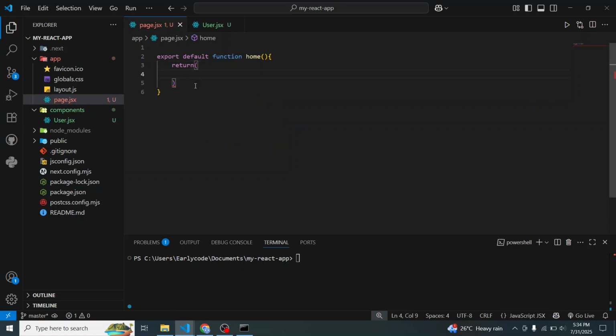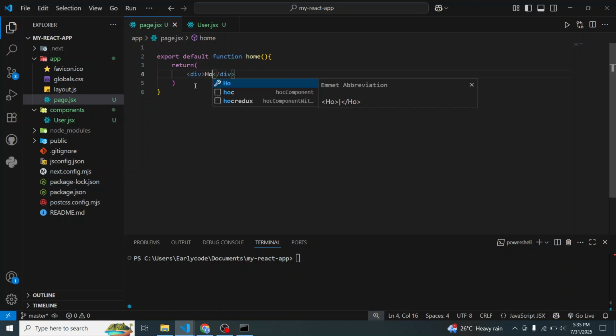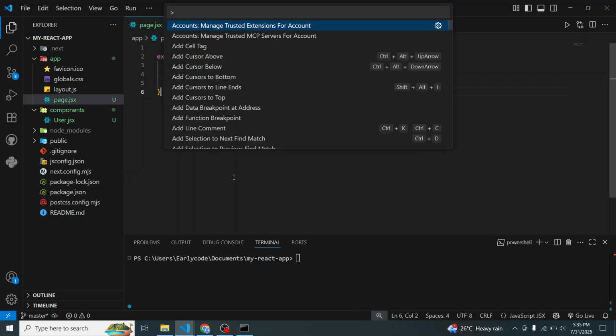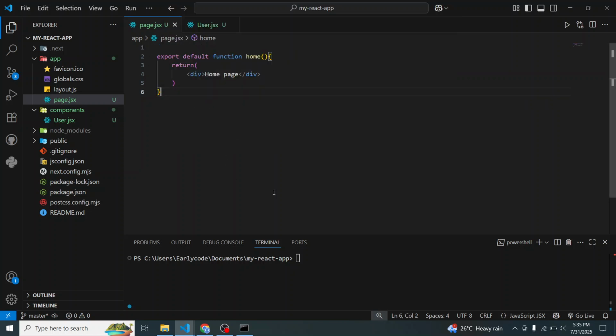Then I'm going to return something in here. So every time I return a JSX file like this, then it becomes a functional component. So I will just pass in a text that says homepage. Now I need to view this on my website. So I need to view this file now on my web browser.